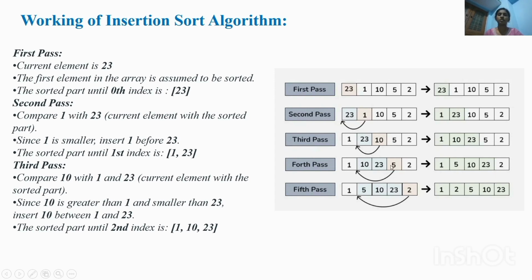Next is 5, the fourth element. It will be compared with the third, second, and first elements. 5 is less than 23, 5 is less than 10, but 5 is greater than 1. So 5 will be placed between 1 and 10. You can see the result.